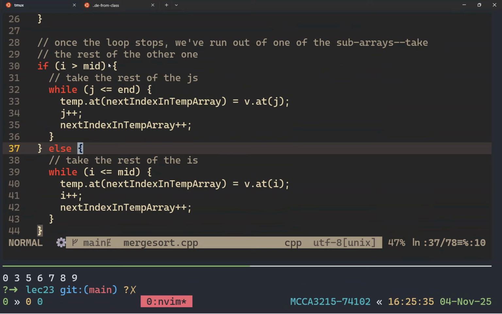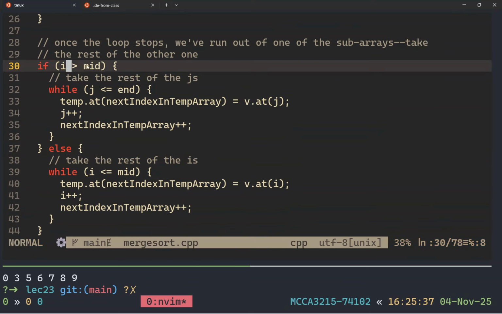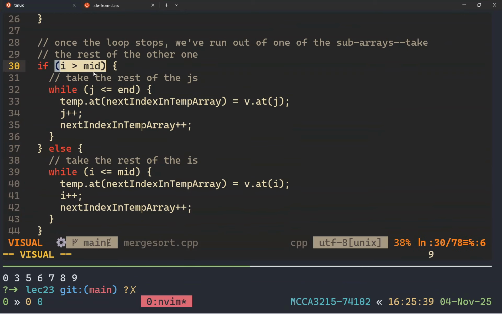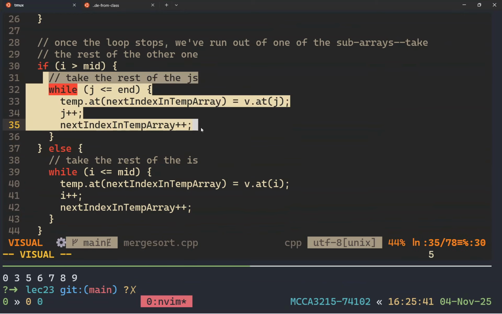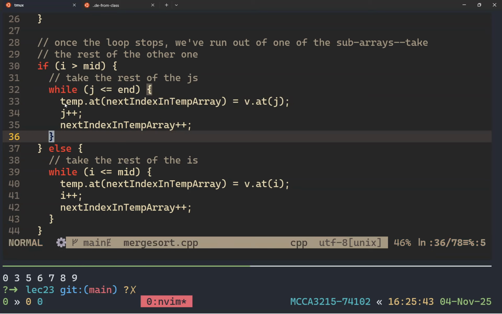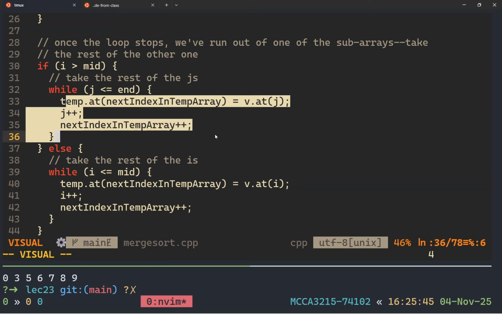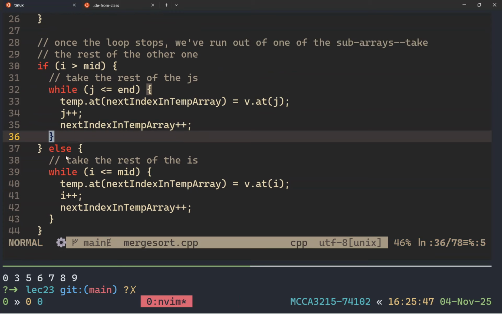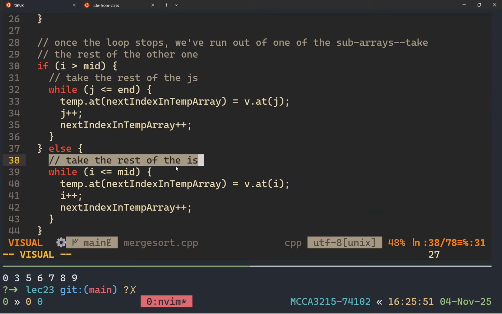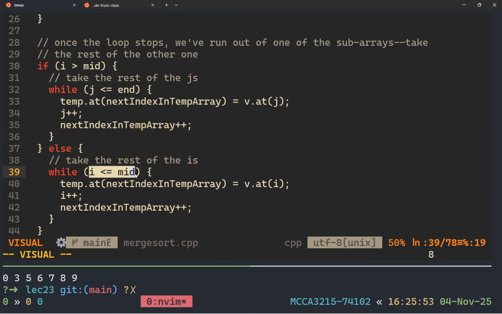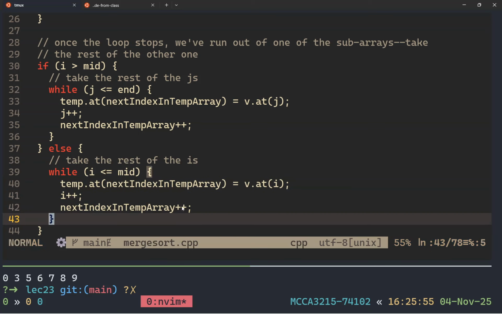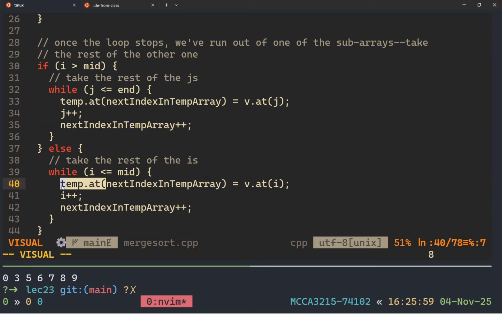All right, who has been exhausted? If the left half has been exhausted, then give me all the rest of the j's until the end of the right half. Keep going. Otherwise, the j's have been exhausted, the right half has been exhausted, and the left array still has stuff. Go through the i's until the end, and then at that point, you've taken everybody. Everybody's in that temp array.